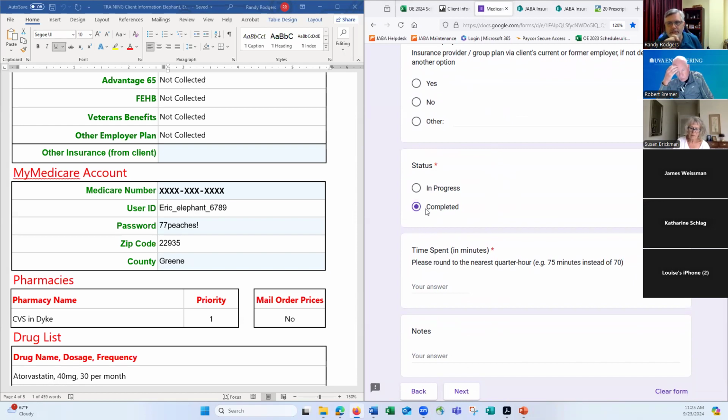Your work will always be complete because your job was to show them their options. If they choose to walk away saying, I need to think about this, you have still completed your job. The only time we ever click in progress is when we're doing an appeal. So it's always going to be complete.